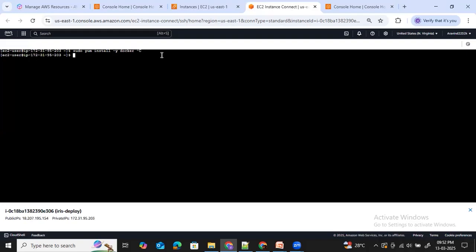Now what I need to do is enable Docker to start on boot. As soon as I reboot the Linux operating system, it should get started automatically. So for that I use sudo systemctl enable Docker. What this command does is ensure your Docker starts automatically whenever the instance reboots. That is good, right?